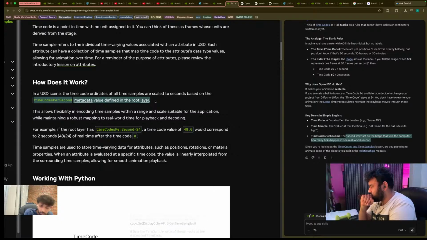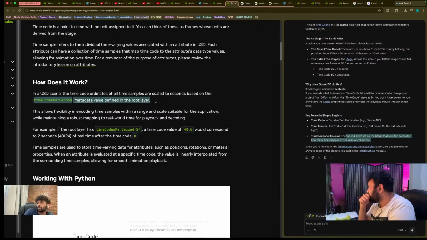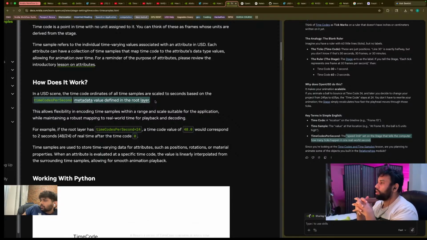Yeah, everything like relationships, attributes, time samples. These are the building blocks of USD, right? So we are just going step by step to see how we are going to align and put everything together into a system, to maybe create a render or something.